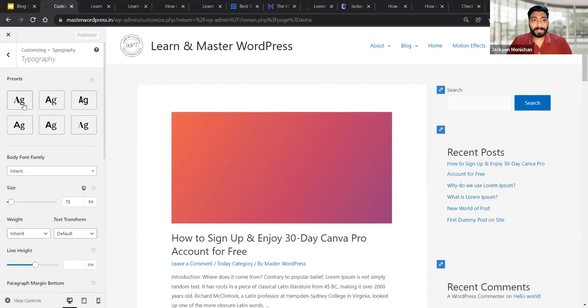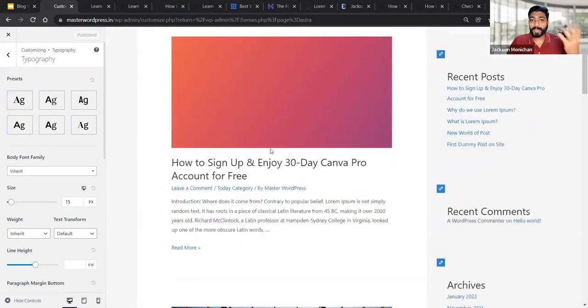There are 6 options. Option number 1 is Playfair Display Open Sans. You can hover on this and check. Here it gives you 2 fonts: Playfair Display will be your headings font and Open Sans will be your body font. There are 2 types of fonts. One is the heading font, like a title, and then there are paragraph fonts, which are called body fonts.